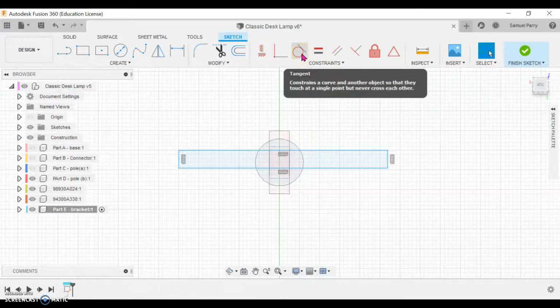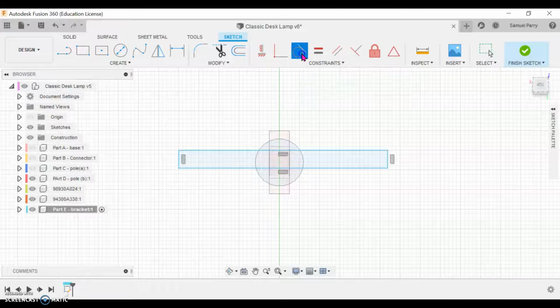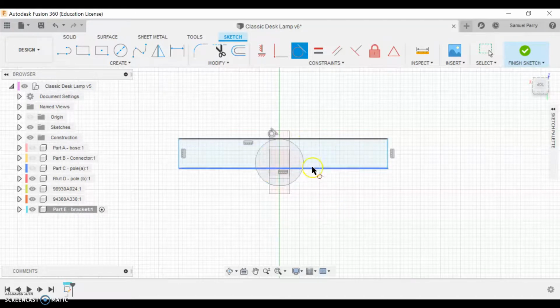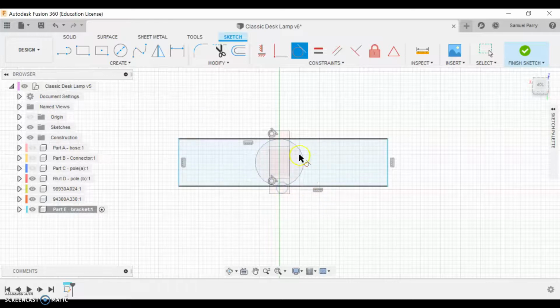We spoke about tangents earlier when we made our new work plane, and this works the exact same in 2D. So I can tell this line, I want it to be tangent to that curve there. And I can do the same here as well. And that will just lock the line onto the curve, as it shows here.